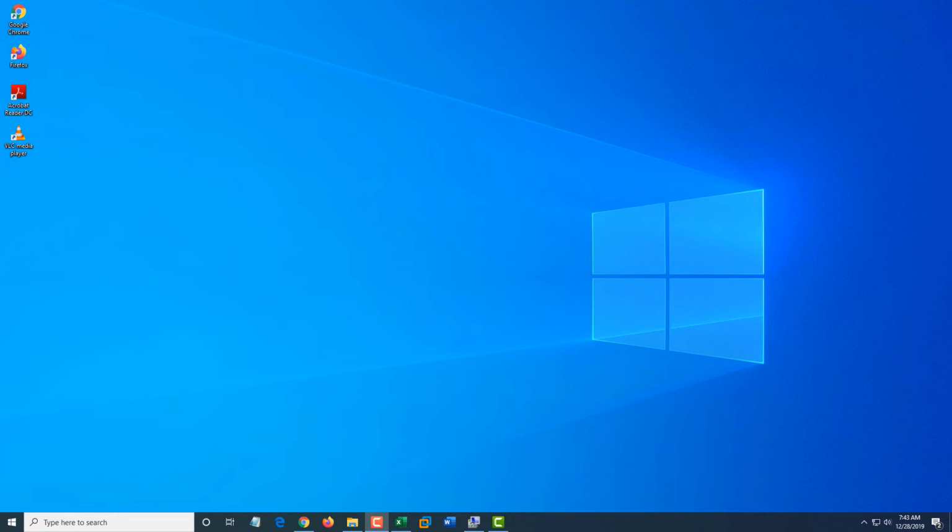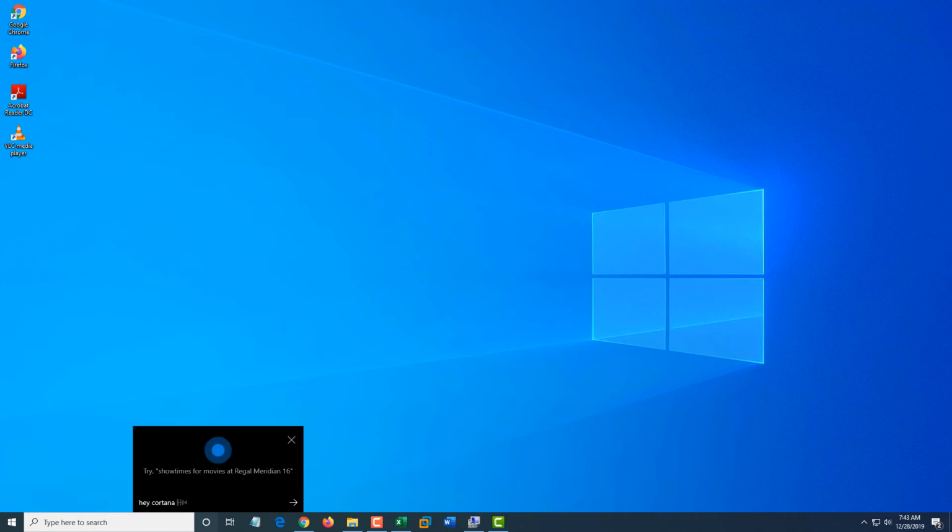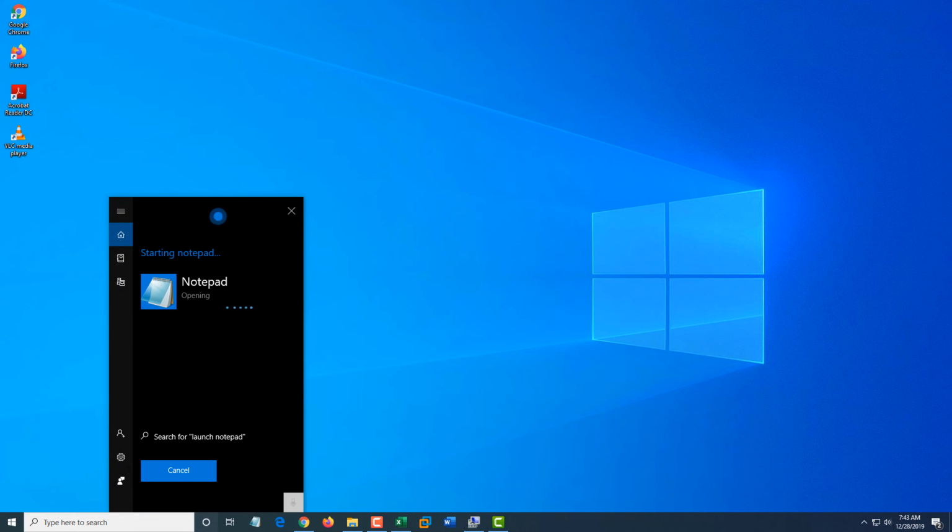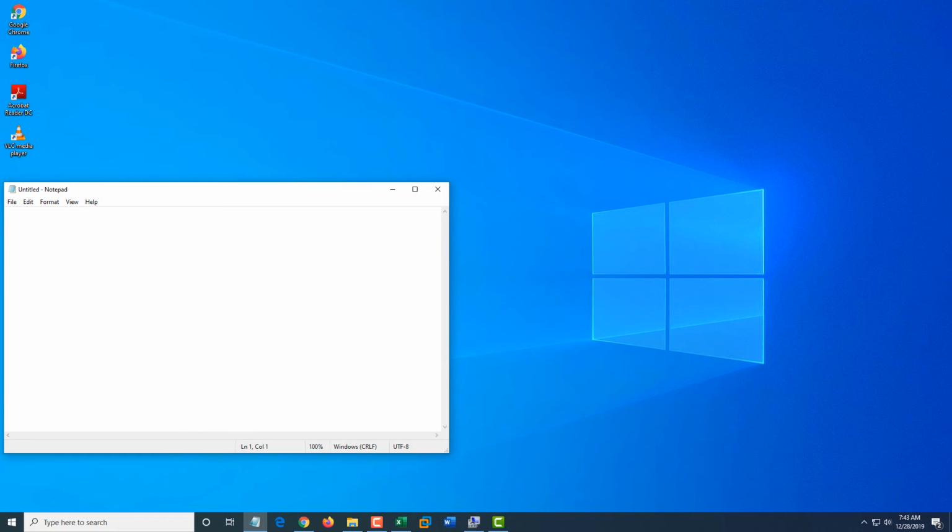Let's close it. Now let's launch Notepad using Cortana. Hey Cortana, launch Notepad. Sure thing. Starting Notepad. And you see now Notepad application is opened.